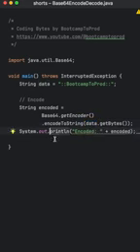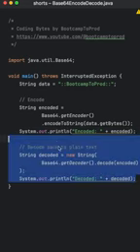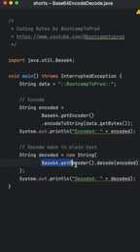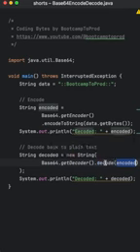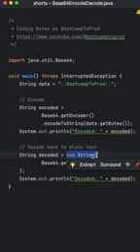Now in order to decode it back, we can make use of Base64.getDecoder and then call the decode method, wherein we will pass our encoded string. Once we get the output, which is in the form of a byte array, we will convert the byte array back into the plain string using new String.